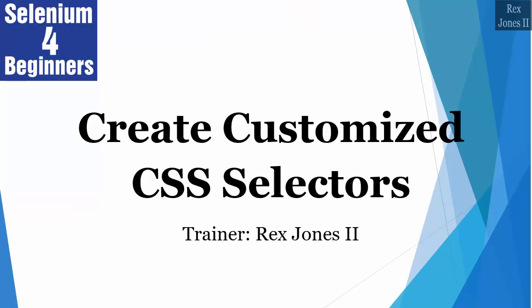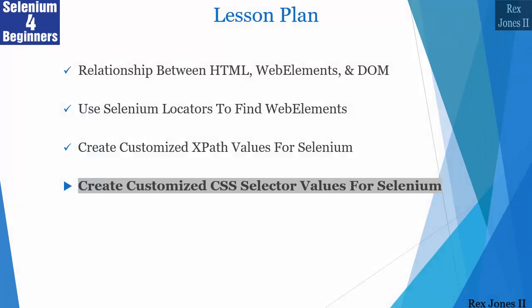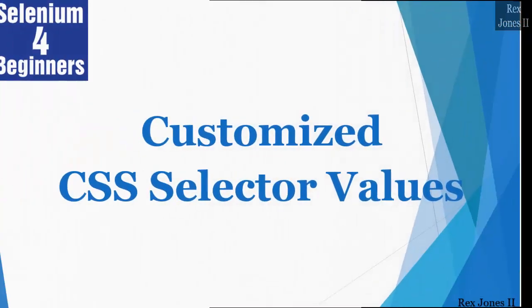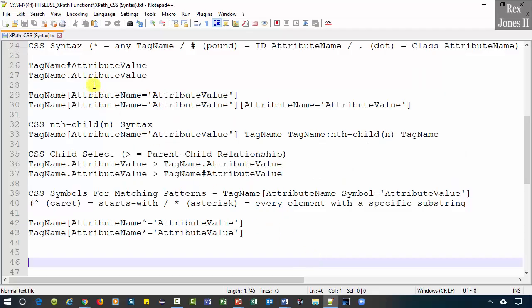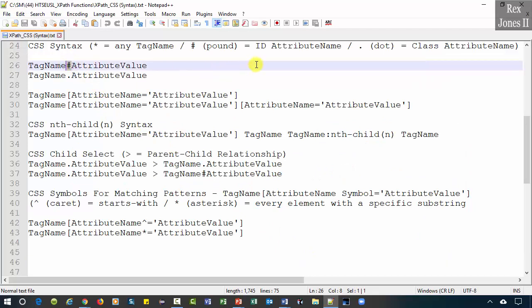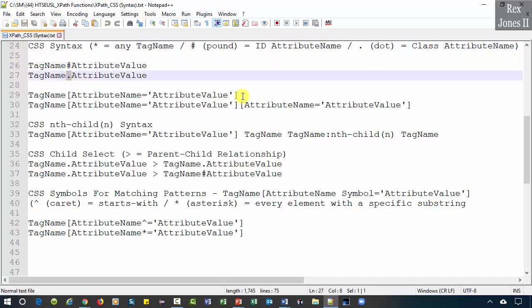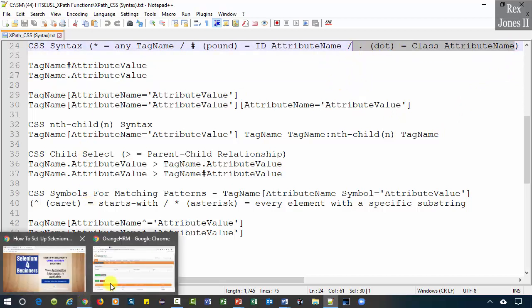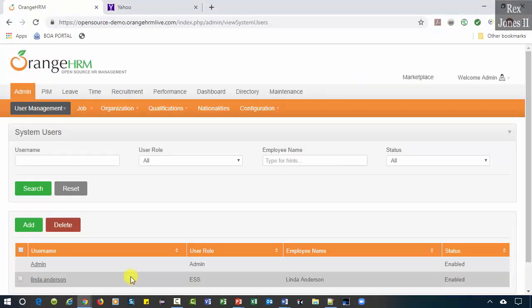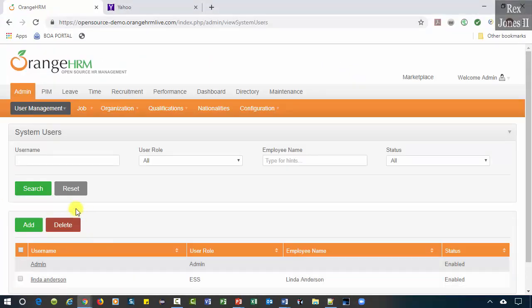Hello and welcome to Selenium for Beginners. We are going to discuss how to create our own customized CSS selector values. Let's start with the hashtag, which represents the ID attribute, and the dot, which represents the class attribute. We are going to use orange HRM as our AUT, application under test.